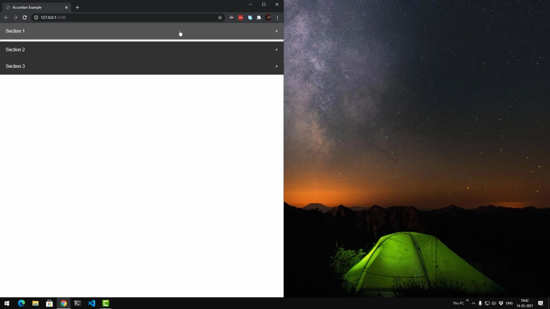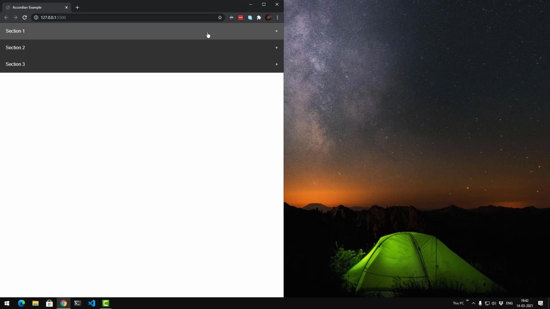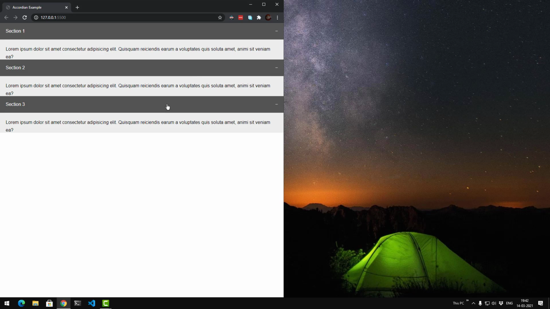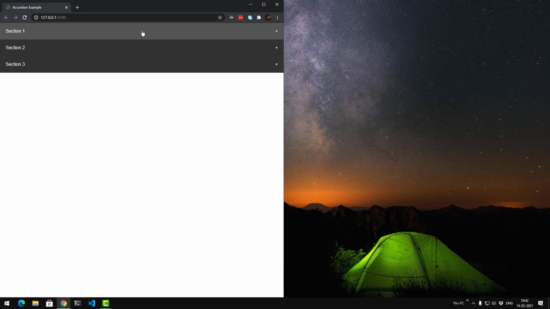And if I click again, then it goes back to its position and the icon changes to a minus icon from a plus icon. So that's how an accordion looks like. And this is what we are going to build today.